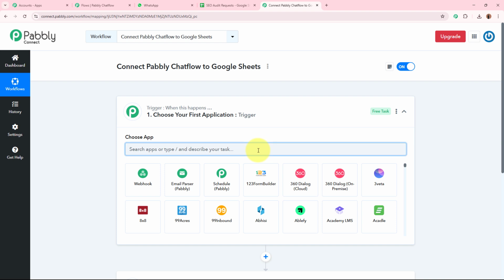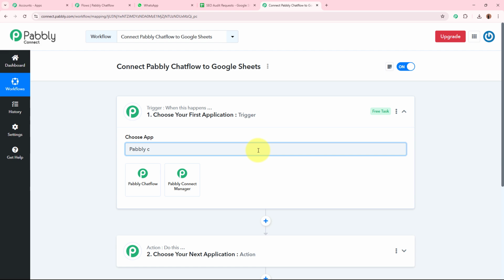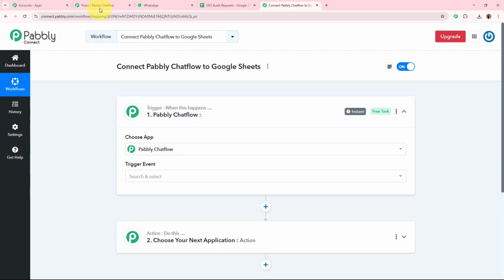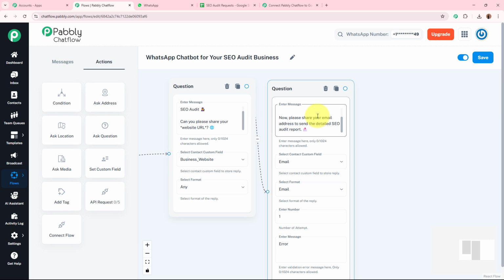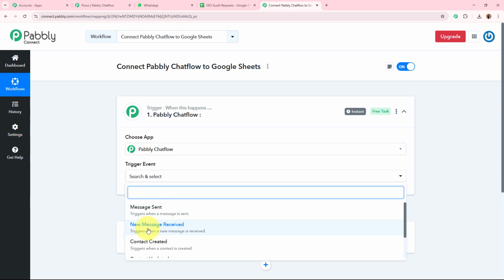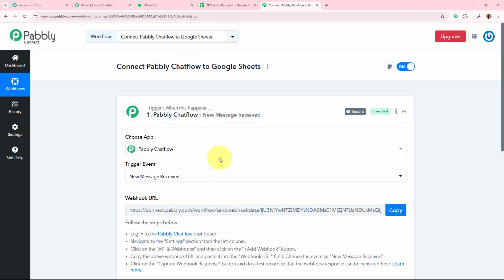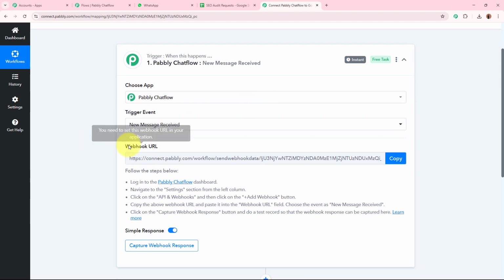For the trigger step, for my trigger application over here, I'm going to select it as Pabbly Chatflow right over here. As I'm going to connect my Pabbly Chatflow account to Google Sheets, my trigger application is going to be Pabbly Chatflow, so that as soon as the reply to these questions is forwarded, I want the trigger to capture the response. That is why for my trigger event, I'm going to select new message received. As the message for these 2 questions is received, I want the trigger to capture the response of that.